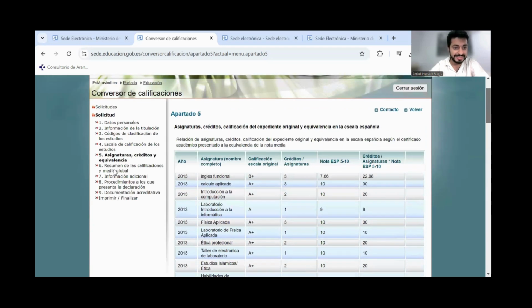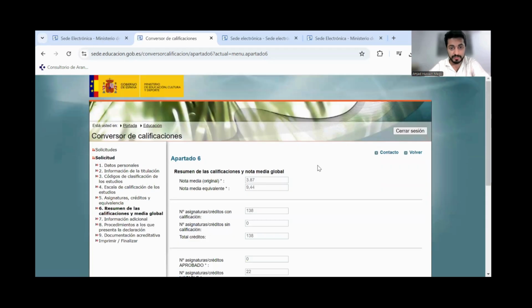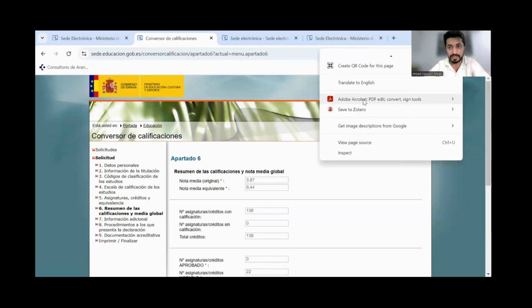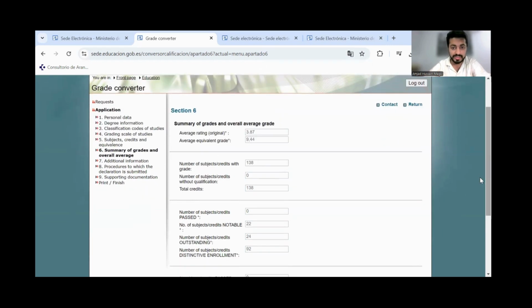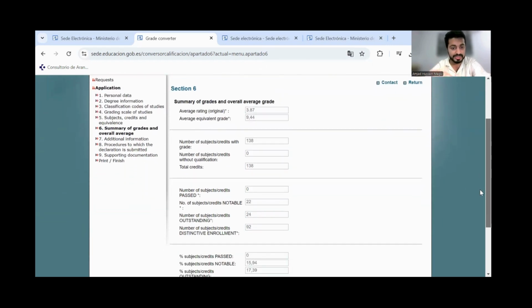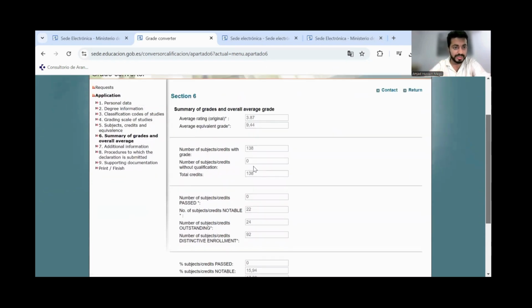After this, section 6, let me convert it. Okay, so this is the whole data of your transcript. Let's convert it into English and look at this. Average rating, average equivalent grade, number of subjects per credit, credits with grade, number of subjects, credits without equivalence, and qualification, sorry. And then the number of credits passed, and this is all the information.